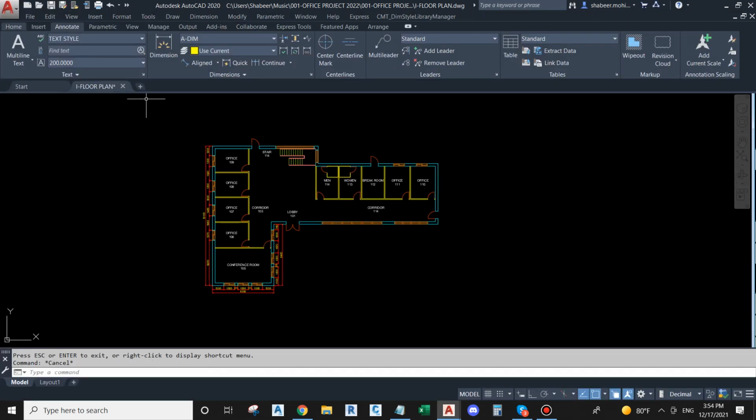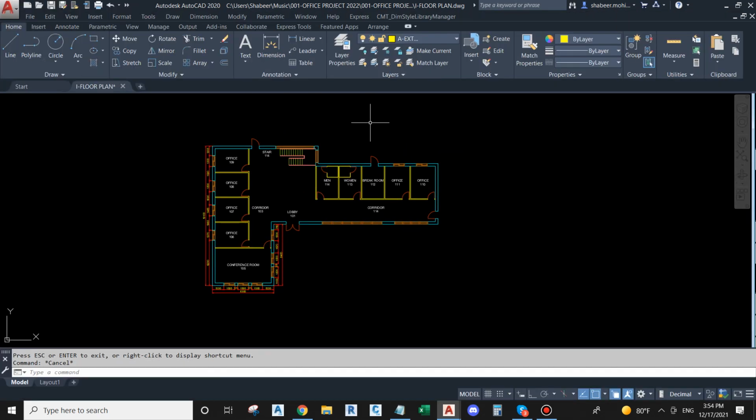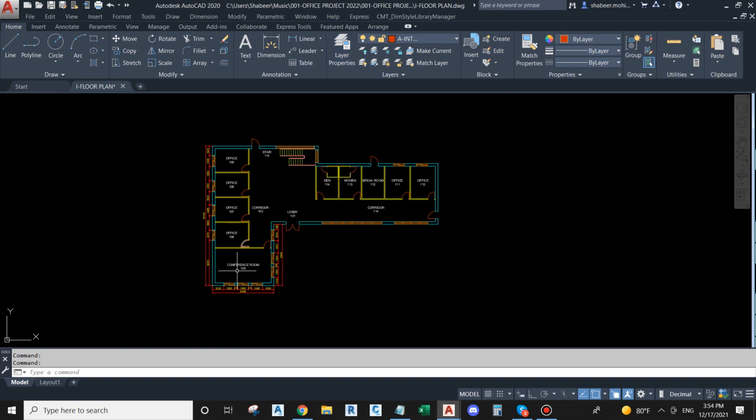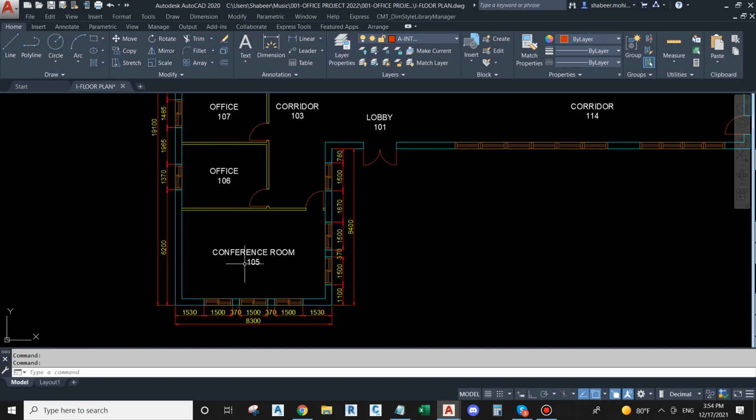Now the second task is that we made a different layer also, a layer for the internal dimension. So what is the use of this? Now I can make this current. Whenever I'm going to do any dimensions inside of the room, try to use the dash internal dimensions layer, because when I'm doing my furniture plan or ceiling plan, I will take this plan as a reference and I don't want to see the internal dimensions. That's why always put the inside dimensions in a different layer.